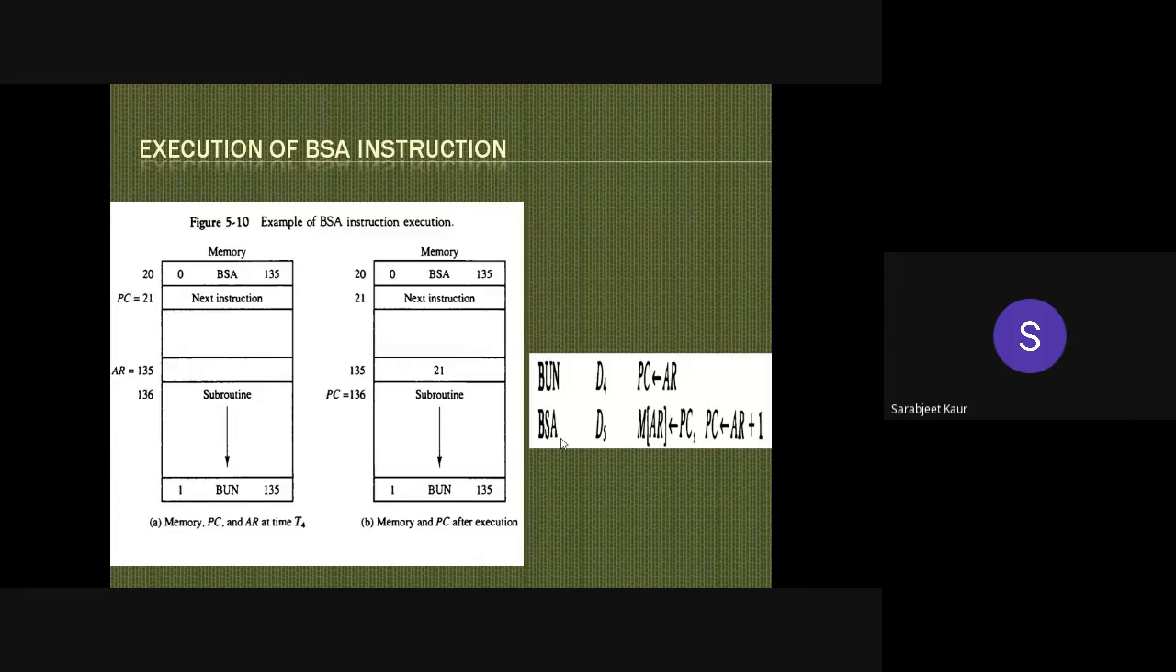Is this clear now? How BUN works, how BSA works? So when I was saying BUN 135, all I had to do was transfer this 135 into PC. As soon as I transfer this 135 to PC, then this instruction becomes my next instruction to be executed. Yes or no?